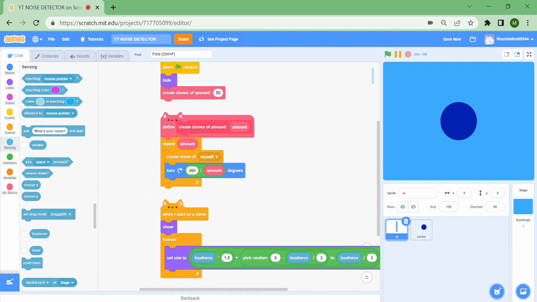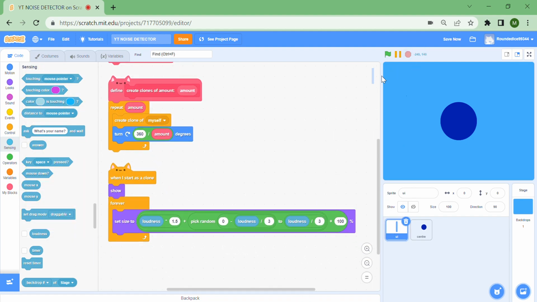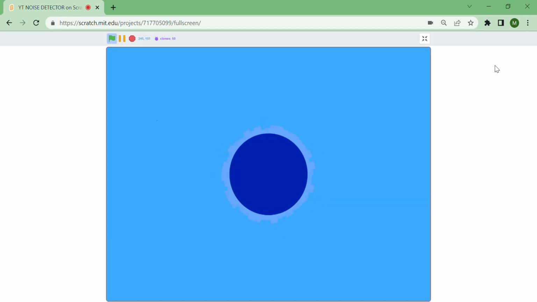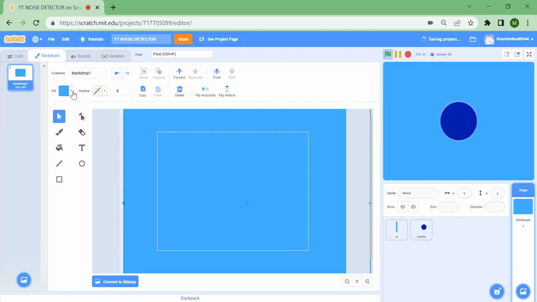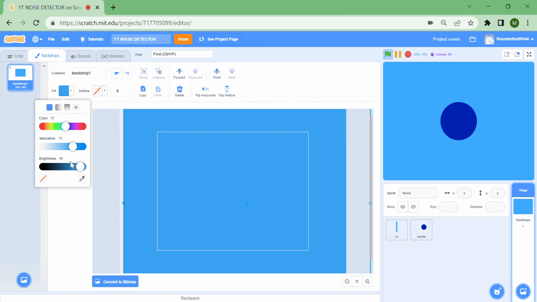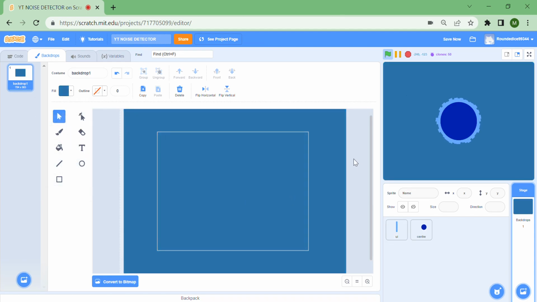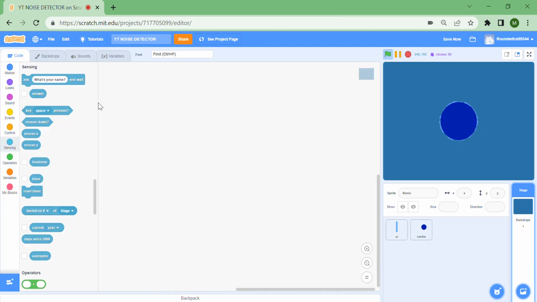So it's about time we test things out. If you press the green flag, you should be able to see that our UI is going crazy. Right now my backdrop is too strong, so I'll just make it a darker blue. Can I see it? Yes, this is pretty cool.